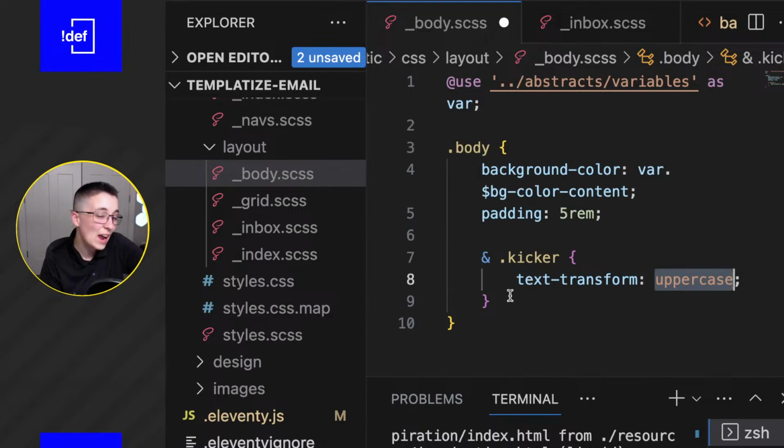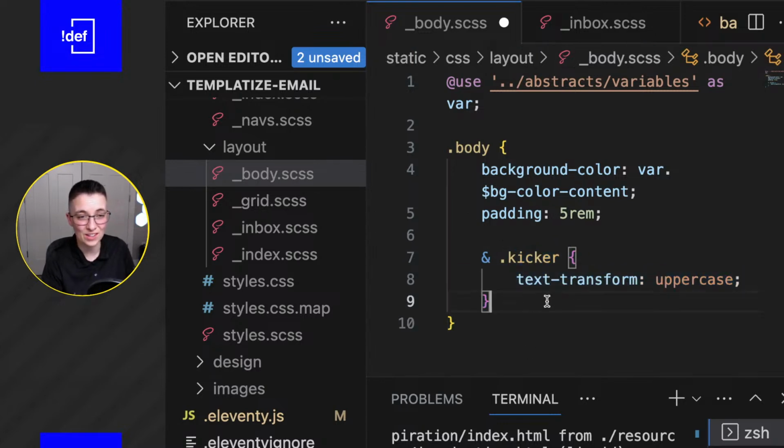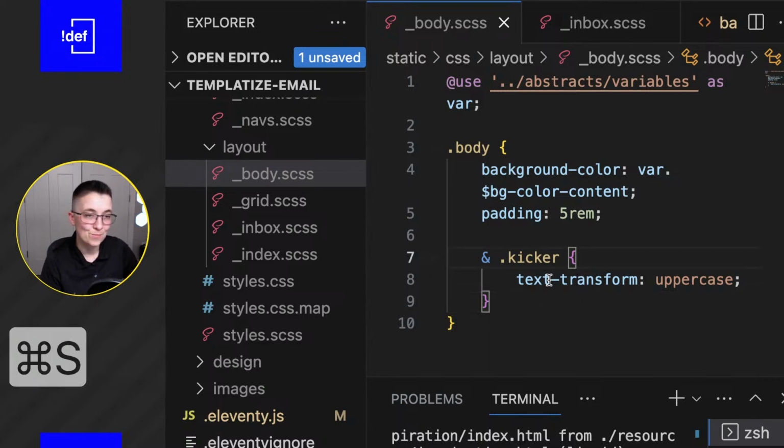I definitely prefer to use text transforms whenever possible, just so that the content can be protected and we can just write the content the way that we want to, that is natural to us, and then we can mess with it to fit the design. So that's our first thing.